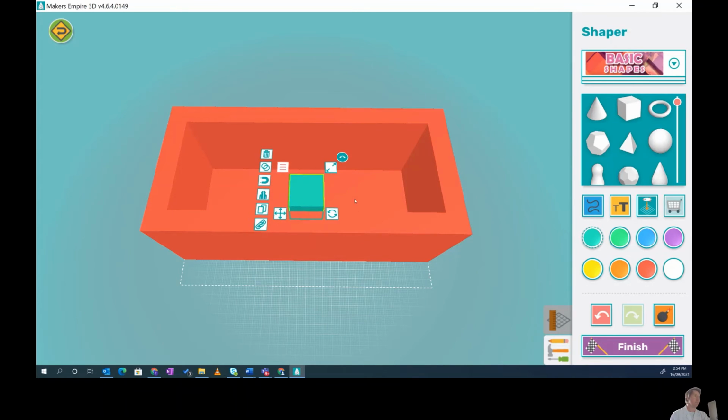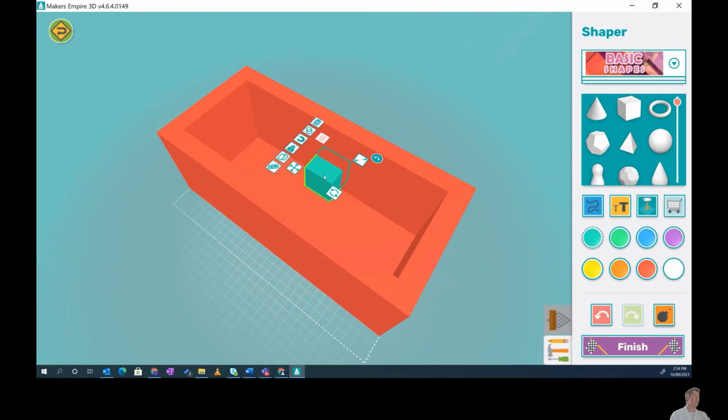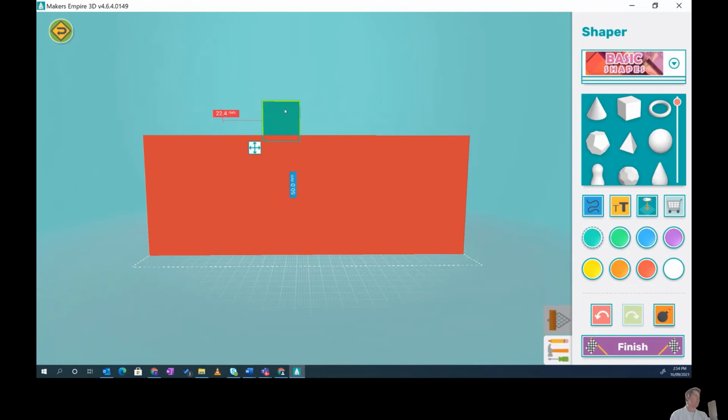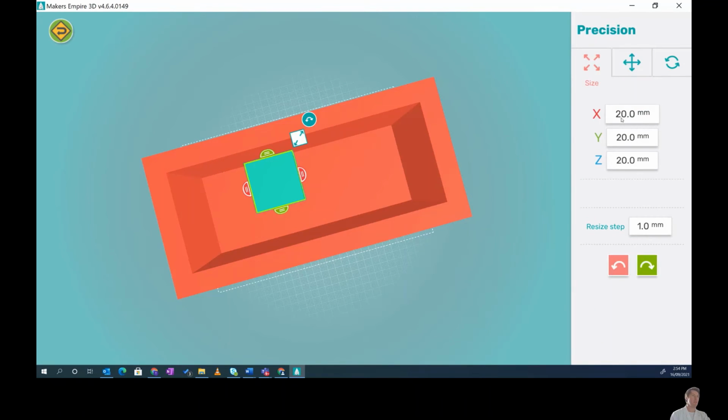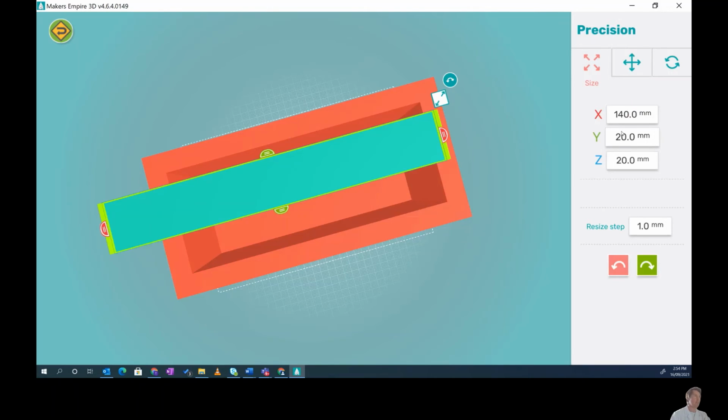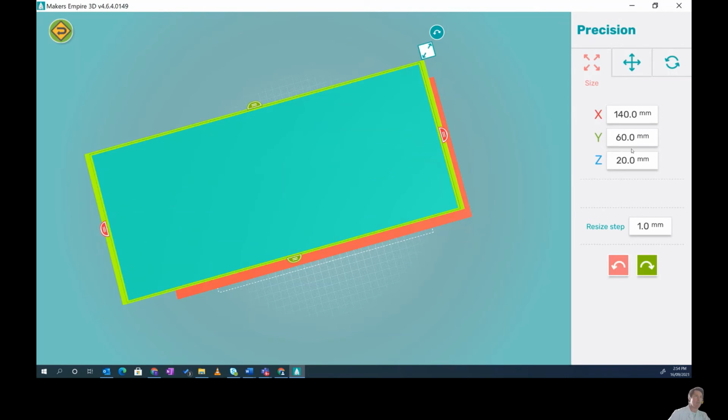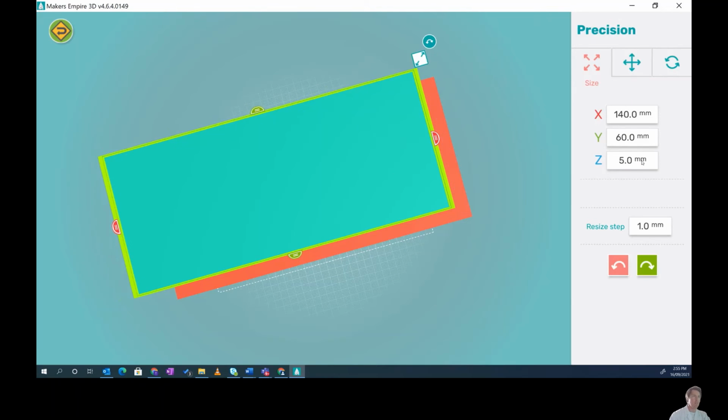There's a couple of ways we could do that. We could create our block. You can drag it up to the top where we can manipulate it a bit easier. Go to precision. We want it to go along the edge here. So we're just going to have that 5 mil edge around the outside, so it'll be 140 long, 60 wide, and this time we're only having it 5 mil high.